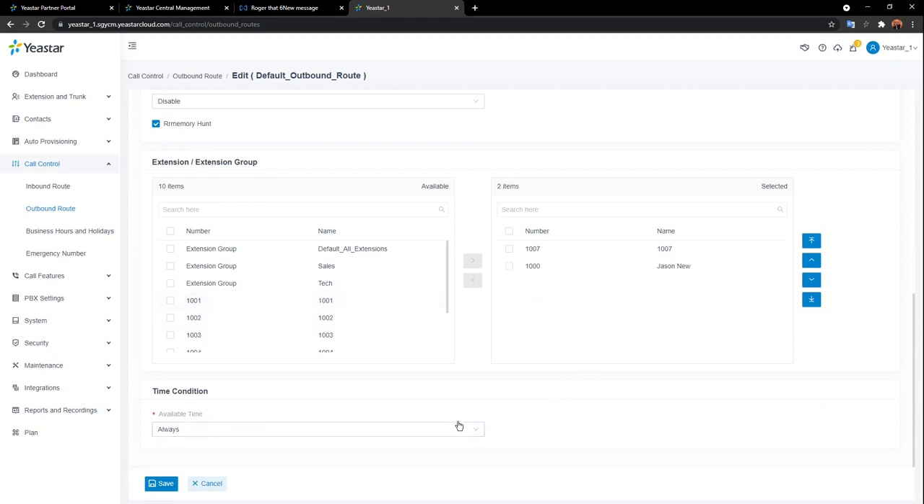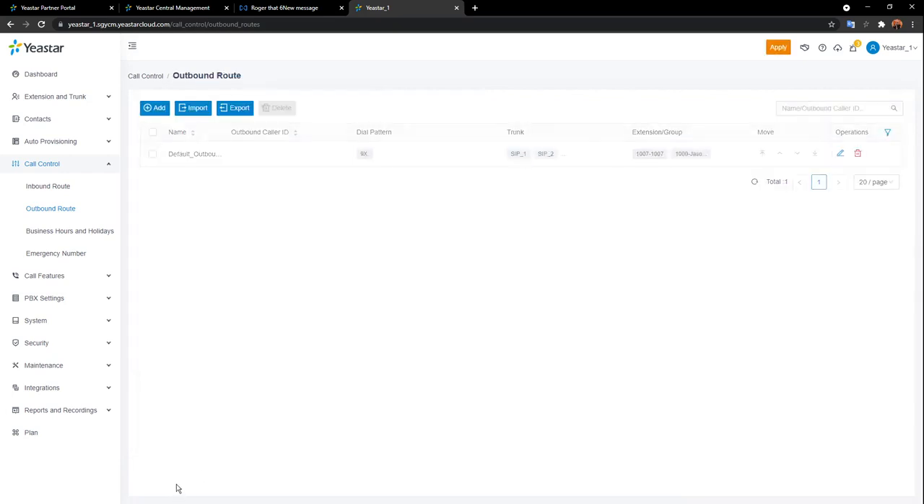The last one is going to be time condition. It depends on you. Are you going to enable the time condition or not? Make your choice here, but I guess mostly we're going to keep it as Always. Then just click on save and apply. So this is how we configure this outbound route.